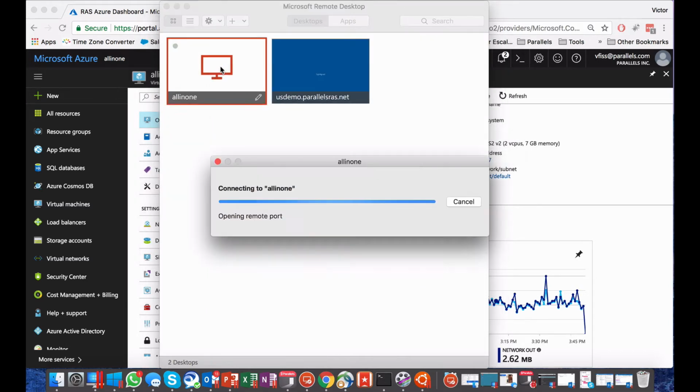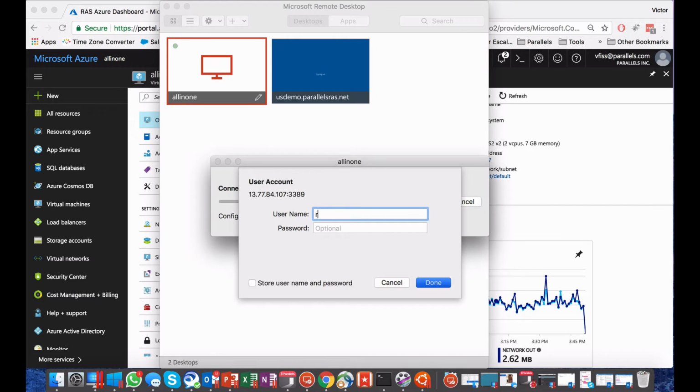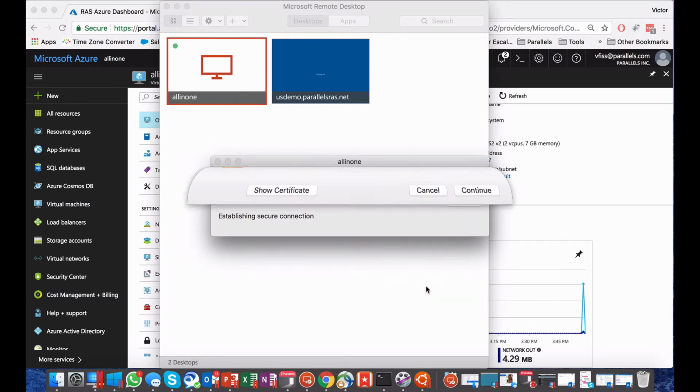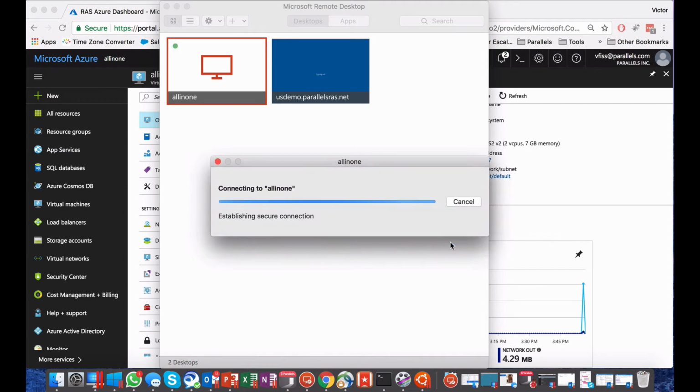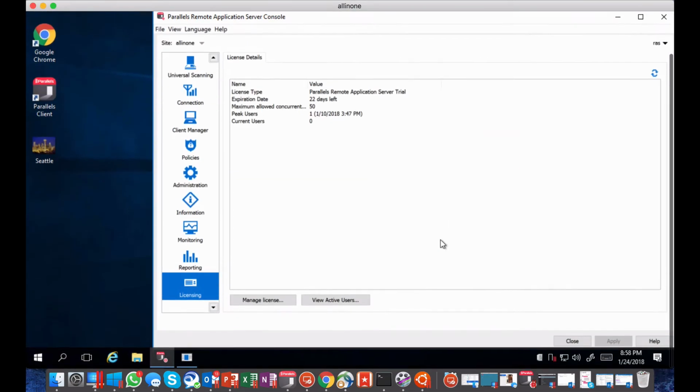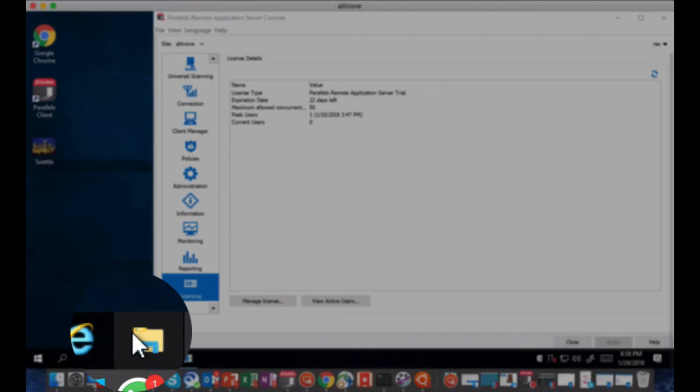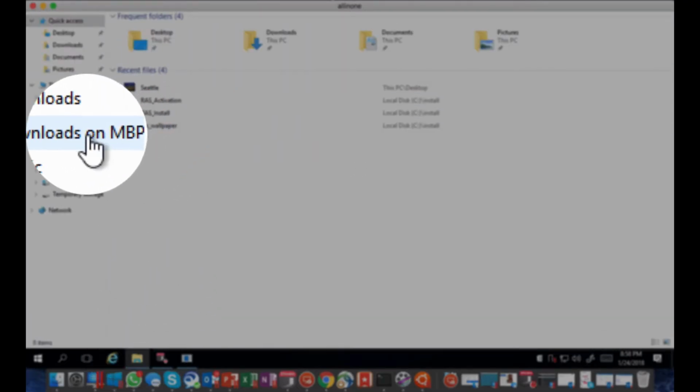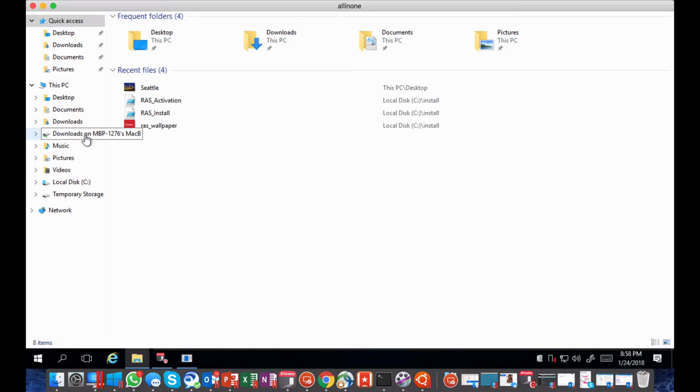And now let's connect to the virtual machine. I'll use the same user ID that you used before, RAS or your own ID. We'll connect to the virtual machine and open Windows Explorer. We see that my Downloads folder is here.